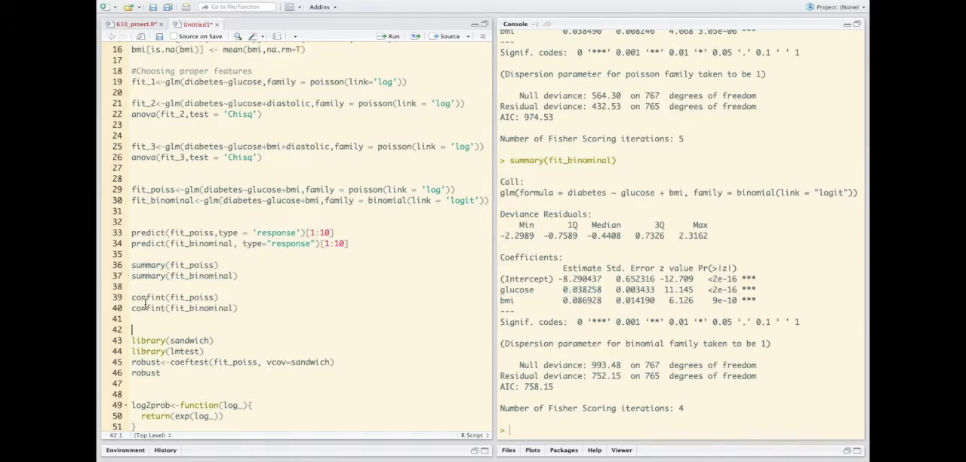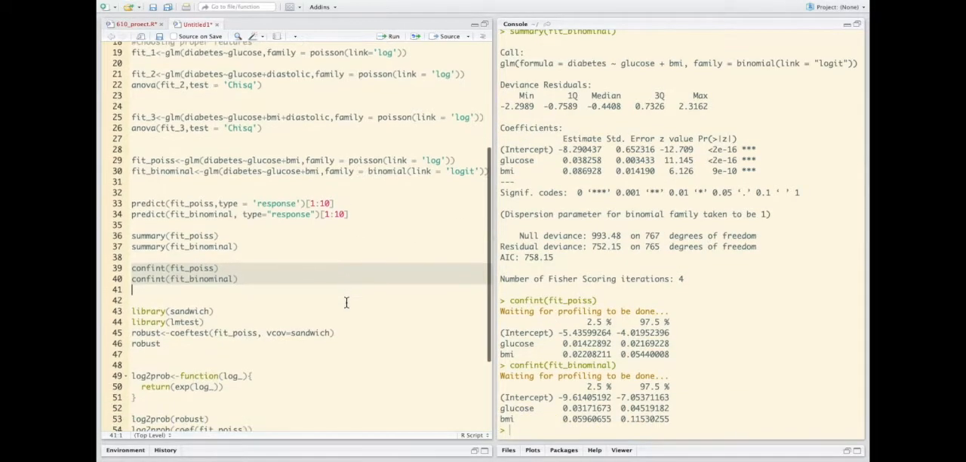So let's check in detail their confidence intervals. For the Poisson regression, it has a narrow interval, but for the binomial method, it has a somewhat larger confidence interval than the Poisson regression method. So in that case, we can probably say that the Poisson regression method is somewhat more accurate than the binomial method.